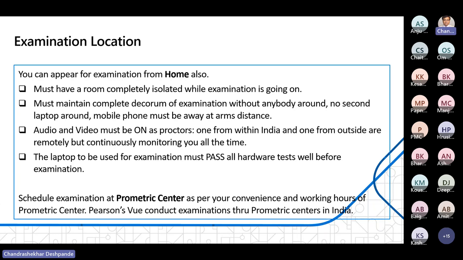It will download one script, and that script runs on your machine, and thereby that script verifies whether audio is working fine, whether video is working fine, as well as whether internet speed is enough or not. Okay, so that it will check. Scheduling the examination at a Pro Matrix Center is also a choice, but I told you there are very limited slots available there.